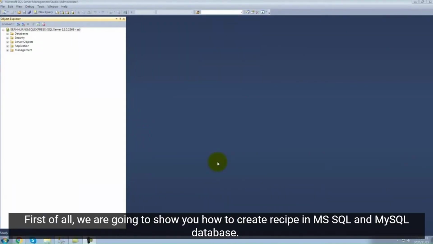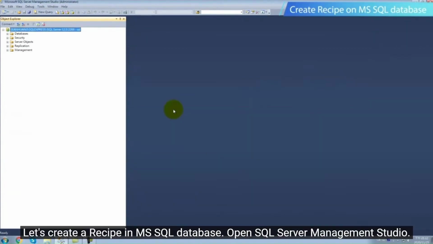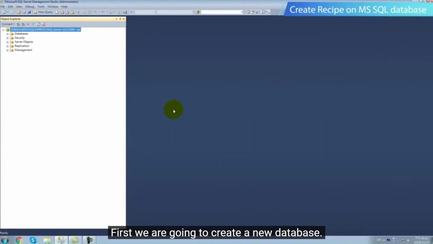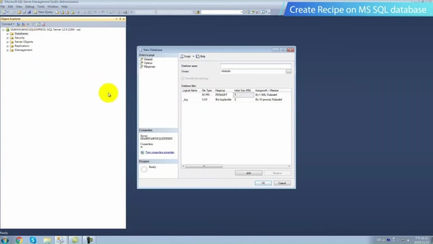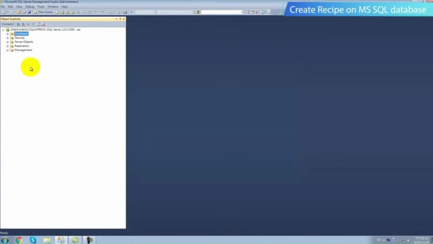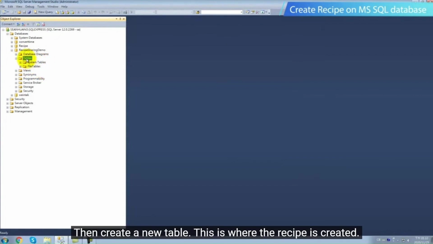First, let's create a recipe in MS SQL Database. Open SQL Server Management Studio. We're going to create a new database. Then create a new table. This is where the recipe is created.